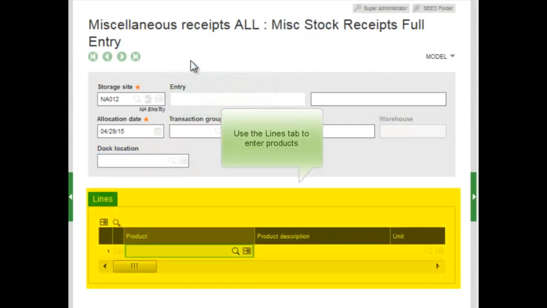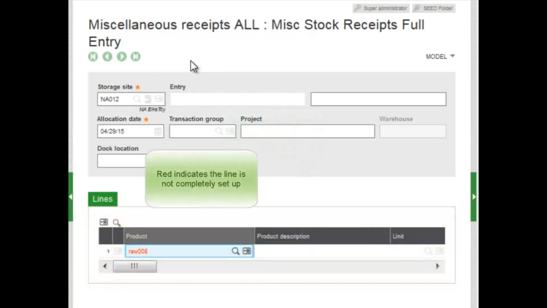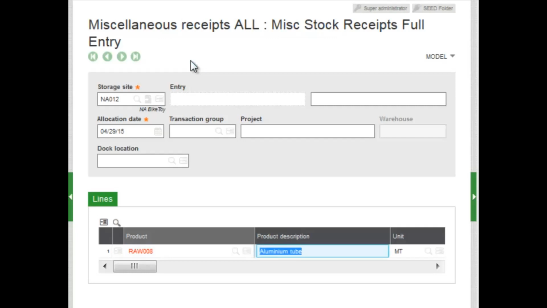And then we go down to the line where we enter the product. As you can see, it starts off as red, meaning the line is not completely set up. Once it is, it turns black. The description defaults, then the unit of measure, and there could be different units of measure, and you select the magnifying glass to select a different unit of measure. And then we enter the quantity.